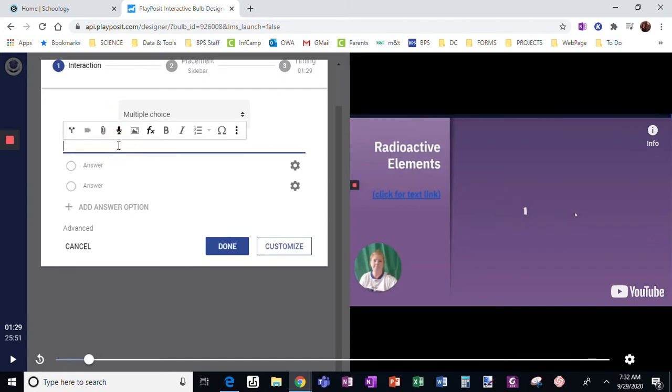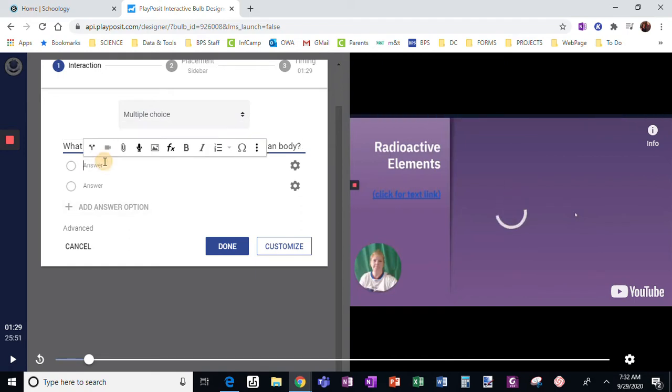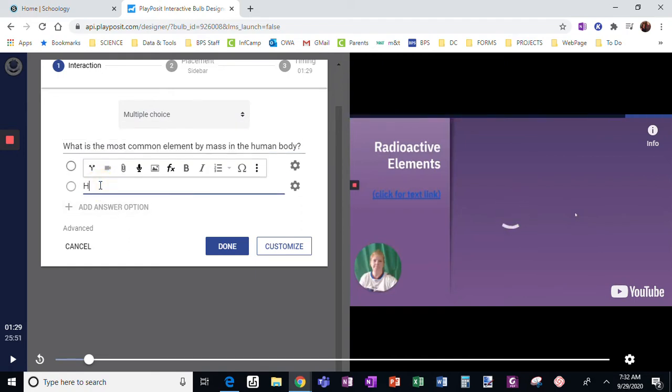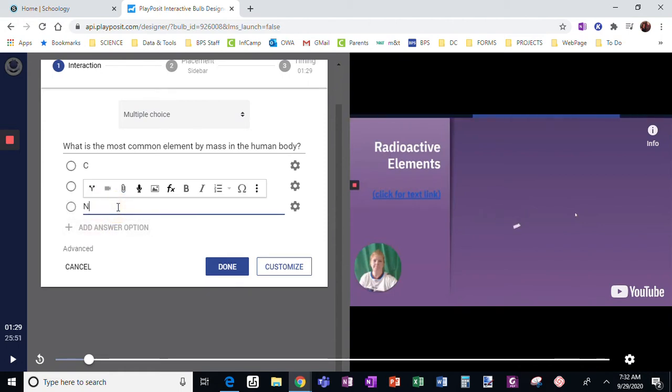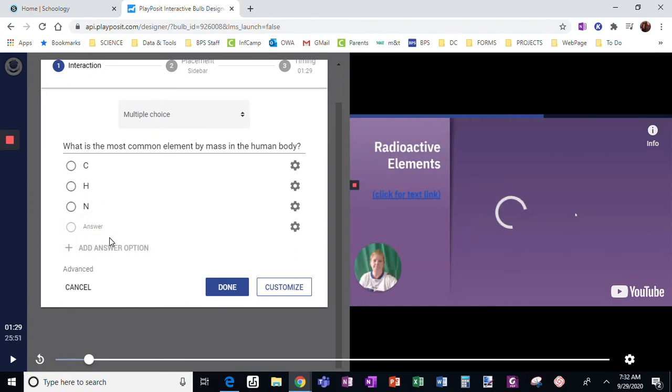Okay, so what is the most common element by mass in the human body? Okay, I'm just going to put the symbols C, H, and I just click on that, click on add an answer option, and it pulls another option up for me. Okay, so I don't have to do anything that complicated.